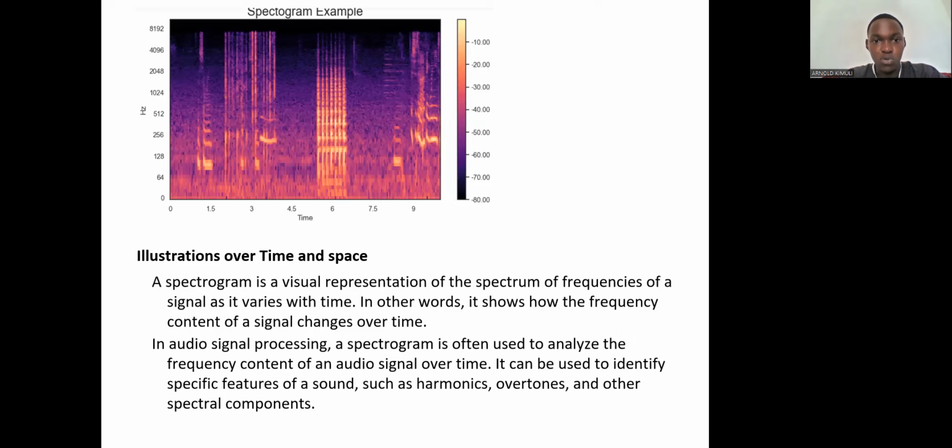Well, I was also able to construct or develop a spectrogram. A spectrogram helped me illustrate different patterns over time and space. A spectrogram is a visual representation of the spectrum of frequencies of a signal as it varies with time. In other words, it shows how the frequency content of a signal changes over time.